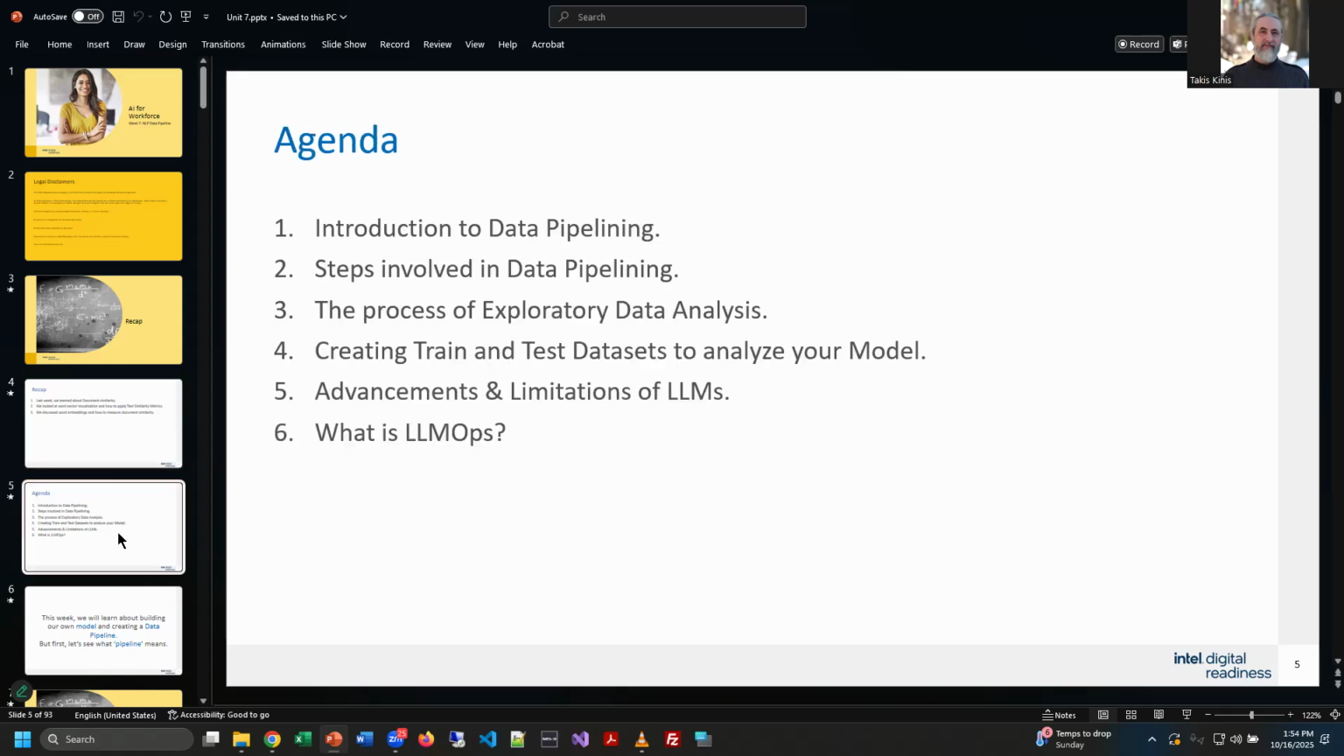This week, our agenda is as follows. We're going to look at this concept of data pipelining, how it applies to exploratory data analysis, how we are now going to start to use some of the data that we've been aggregating and generating to train and test data sets to figure out if our models are good. And then we'll look at advancements and limitations of LLMs and what exactly LLMOps is.